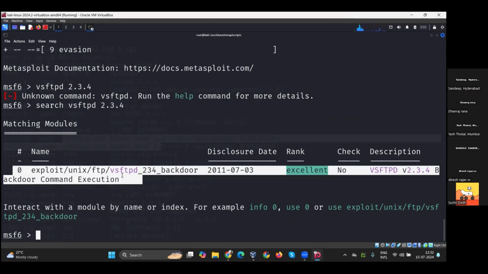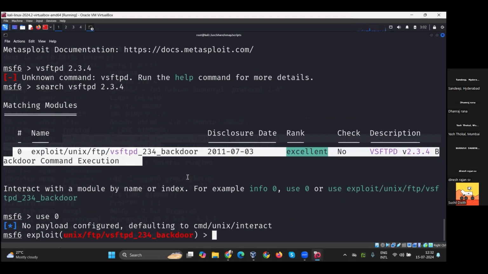If you see here, we have only one exploit: exploit Unix FTP VSFTPD backdoor command execution. Only one exploit is there, so you have to use it. Use 0. Simple. Hit enter. It is defaulting to the cmd unix interact payload, so no need to change anything in the payload. Just type options.